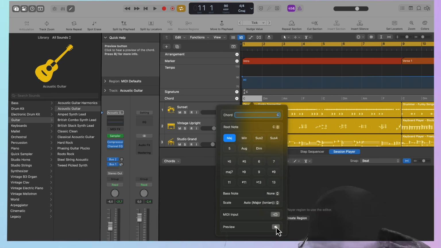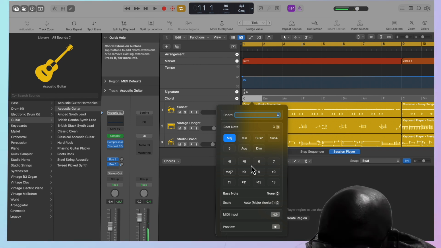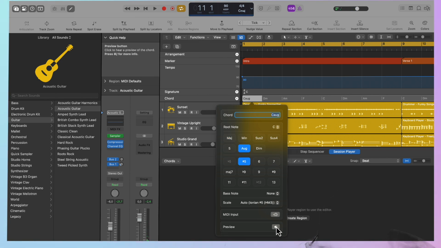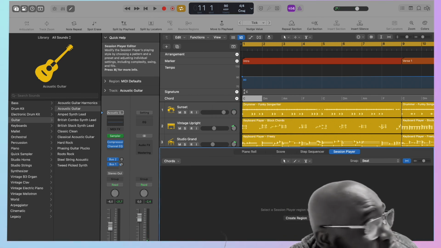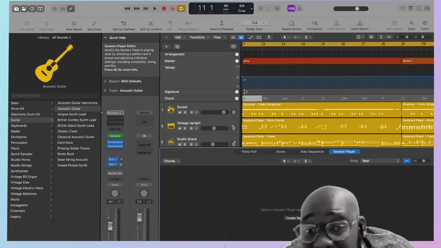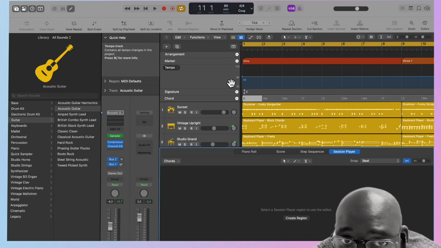You can preview the chord to hear how it sounds, if that's what you're actually going for. If I do a sharp 5, see? Is that what I want? No, I want a C major. So you see, that's it. So you can actually go around. You don't need to build your own chord. It will do everything for you, right?